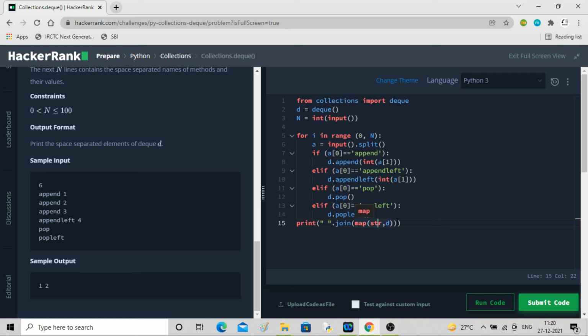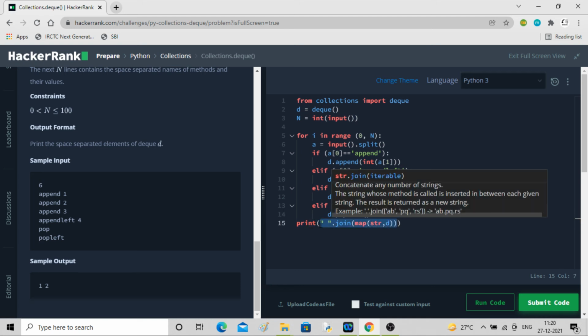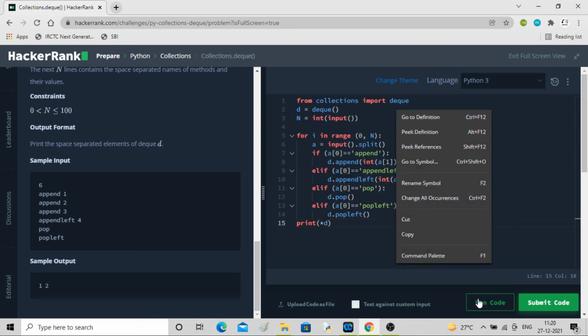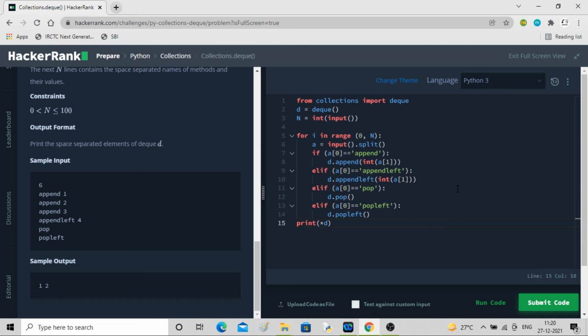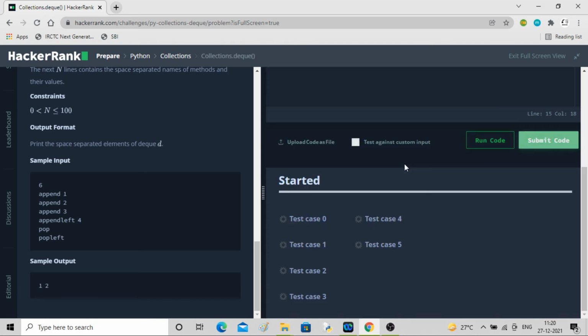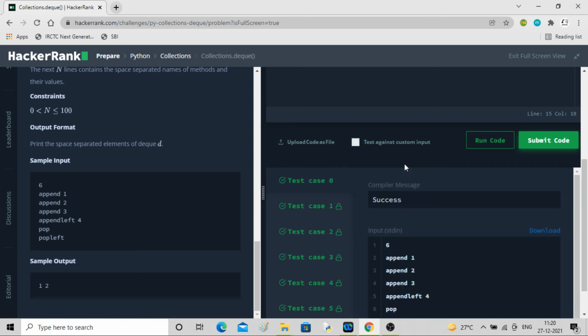If you want to use something else, then you can use a shortcut way, which is just put a star and D. That will also work. That will make it space separated. So you can use both of them. Okay, you can see. If I submit it, all the test cases are passed.